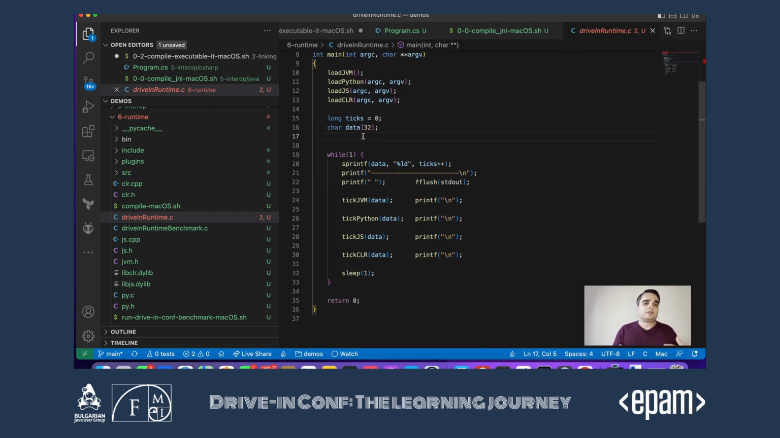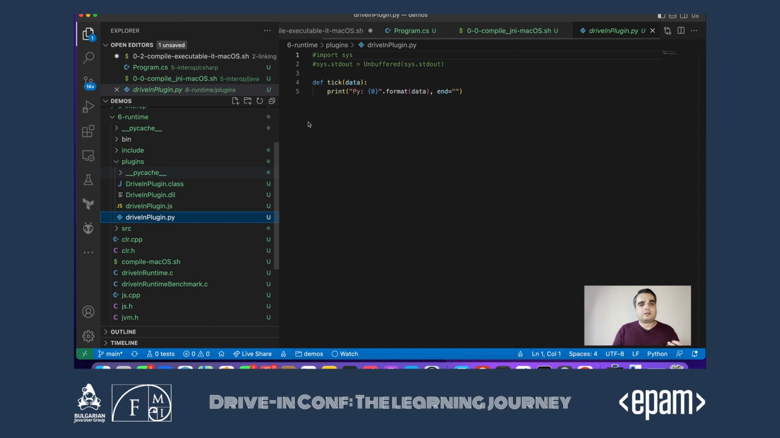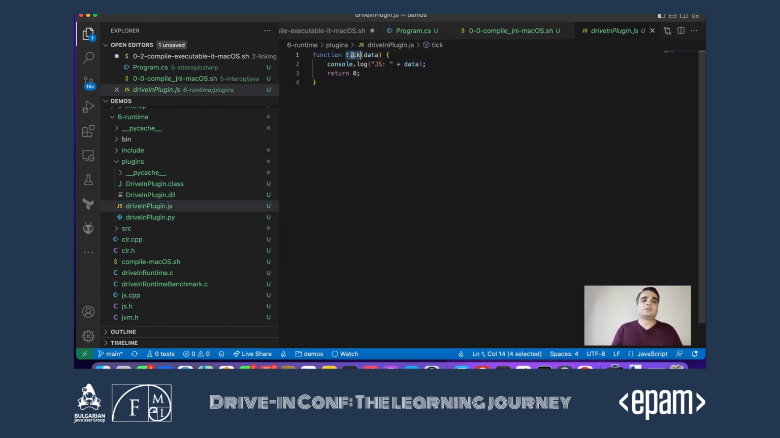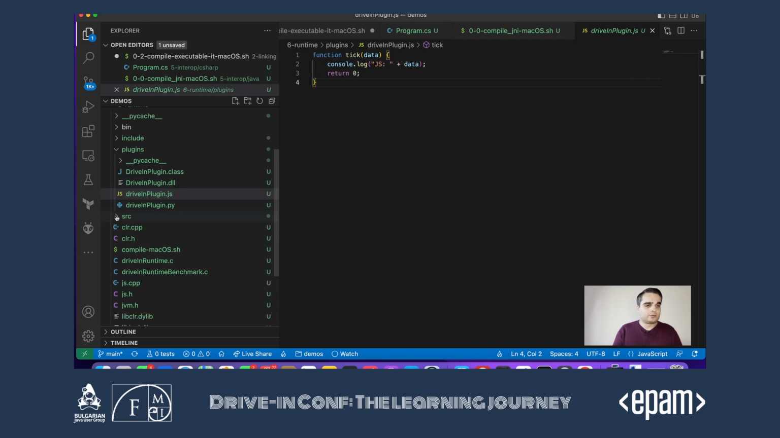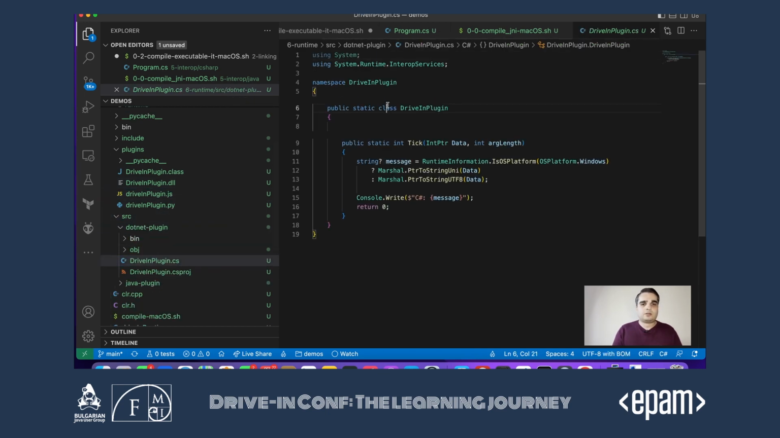And then I defined a convention of how I would like to provide some programmability. In this case, it's a very simple thing. We ask our plugins to implement a tick method, and we're going to call that tick method with some string. Of course, this is a very simple interface just to prove the idea of how it might work. And then you would like to have something more sophisticated to provide more programmability over your runtime. And for JS it's the same, so it's a tick method. For .NET, I actually have them in a separate folder. So you just have a static class with a static tick method.